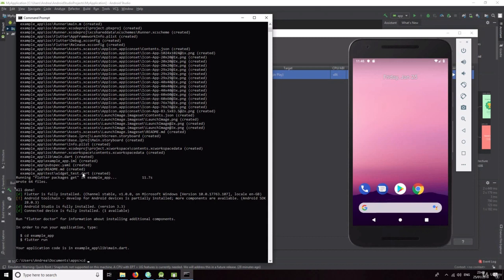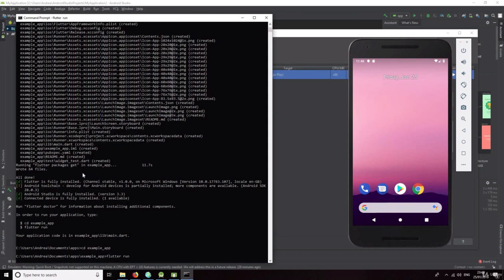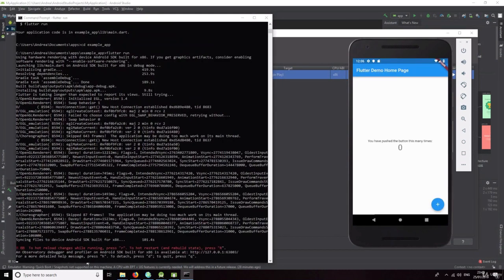And so it looks like Flutter has now created our example app project, and so we can cd into our example app folder, and from here we can type flutter space run. And this should run our sample Flutter app in the Android emulator. So this might take a little bit of time, so I'm going to pause the video and resume when the app is running. Our Flutter application has been built and is now running on the Android emulator, and this means that our setup is working.